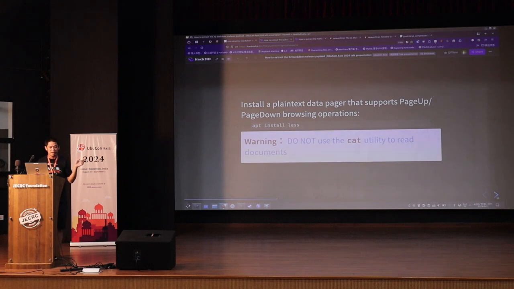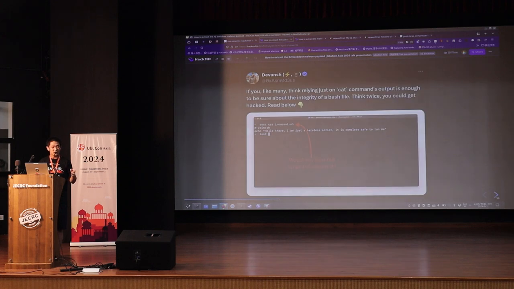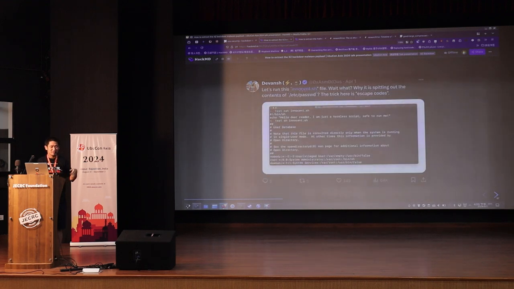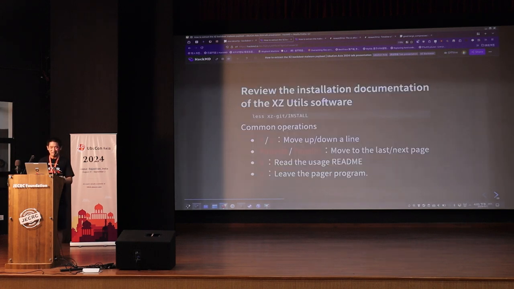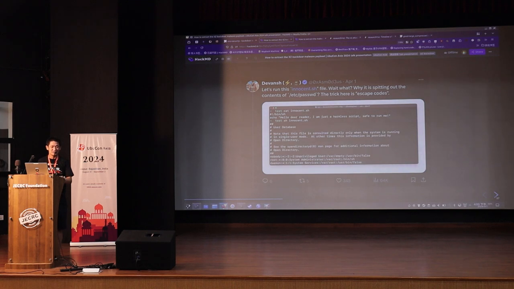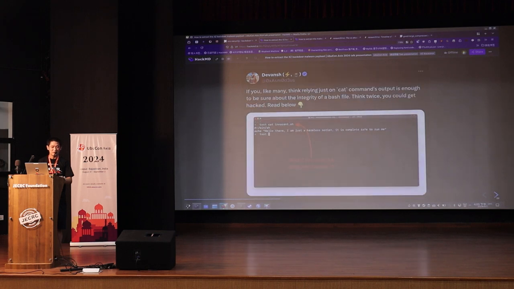An important thing to note is that we do not recommend using the cat command to read documents. This is because there's a tweet showing an innocent.sh file that has a single echo command. But if you actually use the cat command on this file, it will print out your password database. This is because the file may have some escape codes or other invisible characters that will affect what you see when you run the cat command. So you should use a pager to read such files.